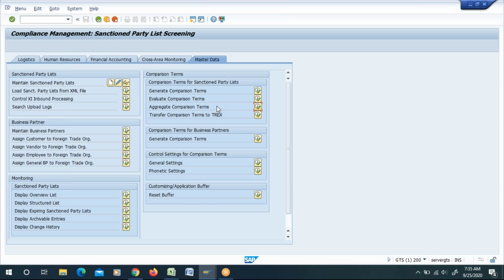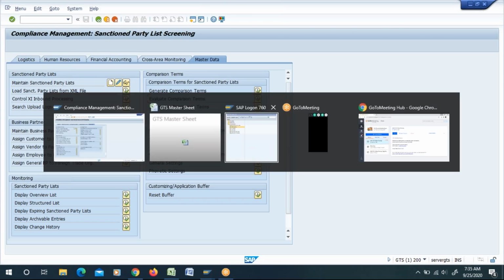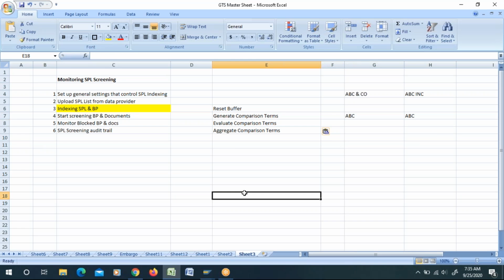Any question here or any confusion? So after aggregate comparison, it will update the buffer. Yes, and then only it will be screened. So you can say this is the final step done by the system, so that the system will be ready to screen business partner with SPL name and address.